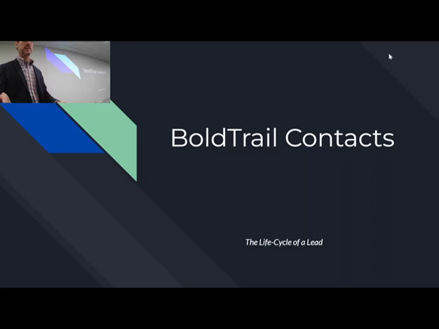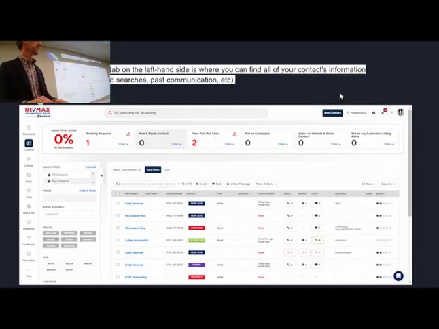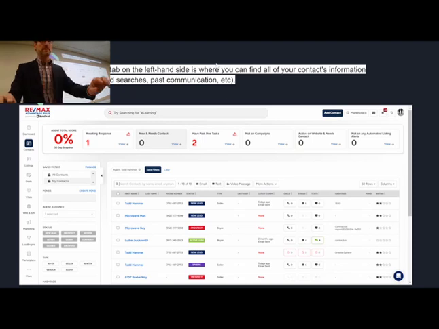So if everyone is in BoldTrail, along the left-hand side, Contacts is how you would get into the screen that I'm currently in. Most of the time, if you're an agent, it should default to just your own contacts. You shouldn't have to worry about having to filter or put any assignments to find your own contacts. If you are an admin, that is a little different, but again, with the screen you're in, this is where we're going to do most of our work today. So the Contacts tab on the left-hand side is where you find all your information.